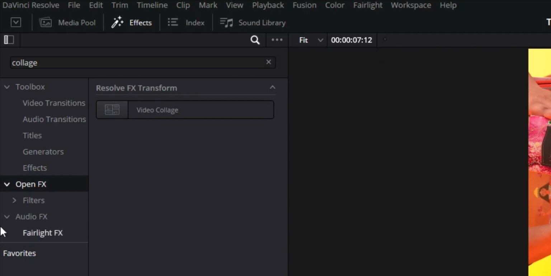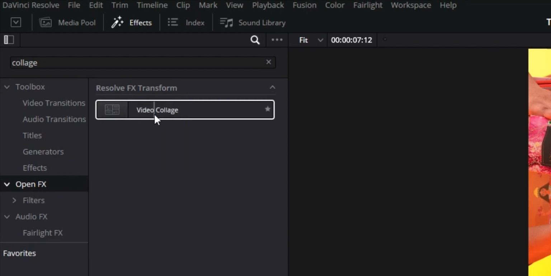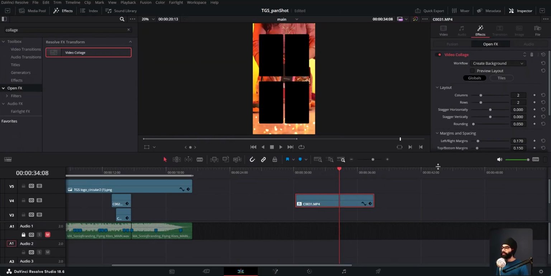Maybe there are settings to not have this happen, but especially coming from Premiere Pro and being used to these things, where you just search something here and it will search throughout all the folders. But you see here it will only search in the one which is highlighted, and you have to come to open effects and yeah, there is video collage. It's ridiculous, to be honest.